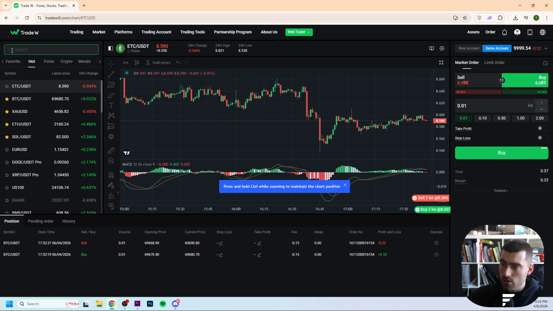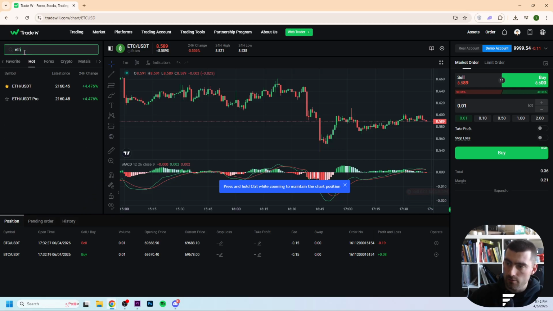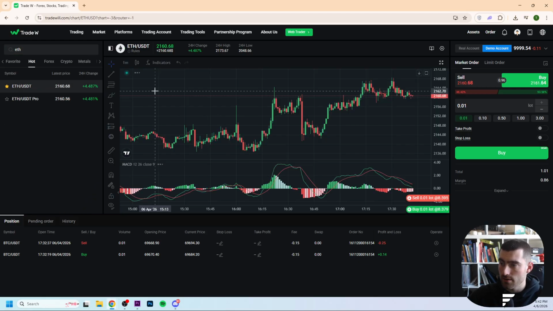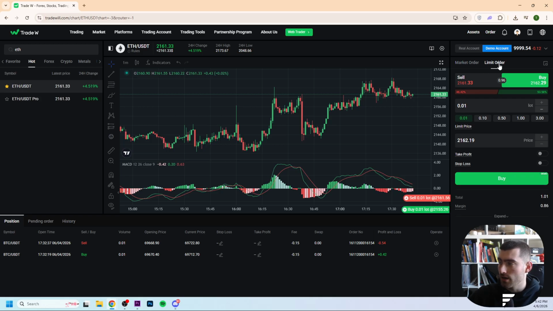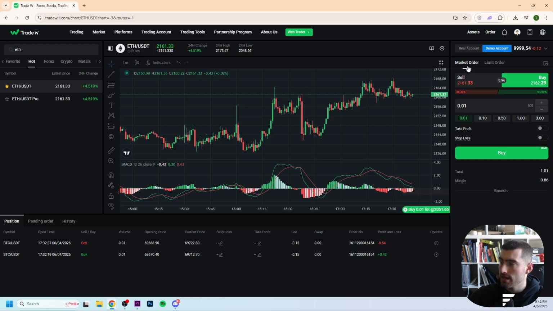Then what we're going to do is search right here for something that you want to buy. So let's search for Ethereum. Then we click on Ethereum and there we have it, Ethereum to US dollars. Then we go to the far right part, where we have the market order, and you can decide here if you want to select a market order or a limit order, which type you want to buy. And then we select sell or buy.